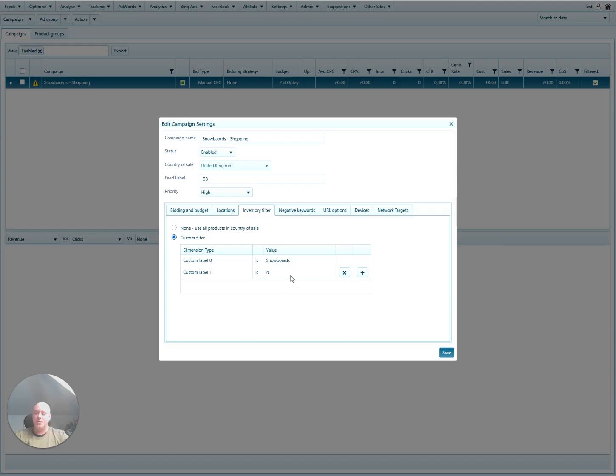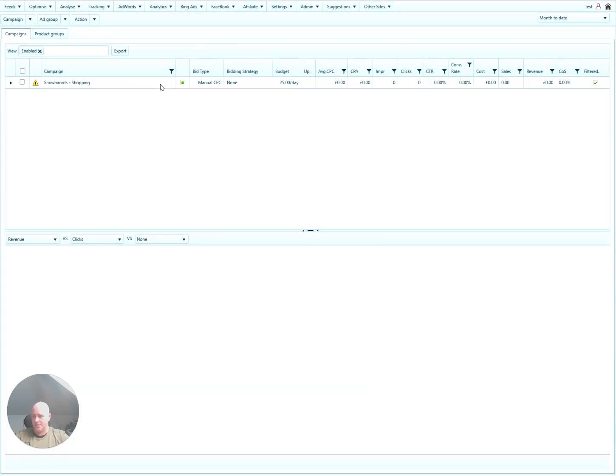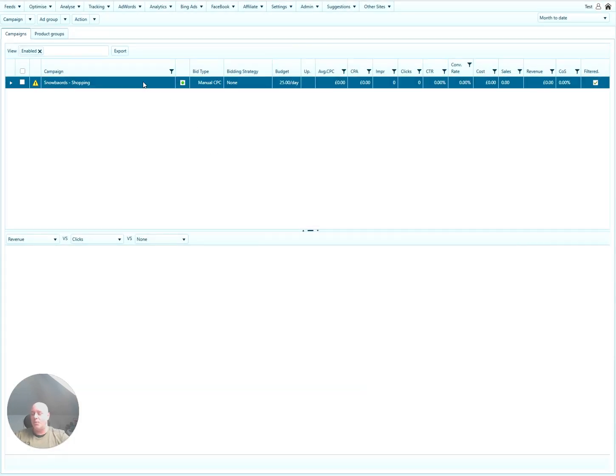At the moment, everything's an N, but if you had some Ys in there, then that ultimately would mean that you can filter that campaign. So at the moment, it's all Ns anyway, but that's how you'd set that up. And you save it, and then that would automatically filter your products. So that's one way of filtering it. We can set up some other different ways of filtering the campaign shortly.